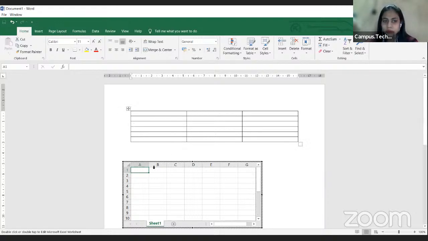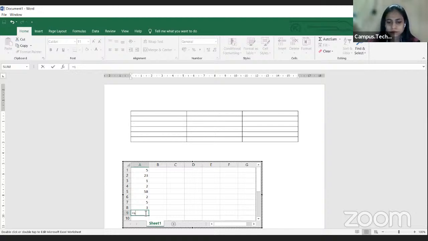So when we go to the Excel spreadsheet, let's say we are writing some figures over here. That is the figure we have written. And if I want to have the total of this, I can simply use the formula. I want to have the total from A1 to A8. This is the total which I have.